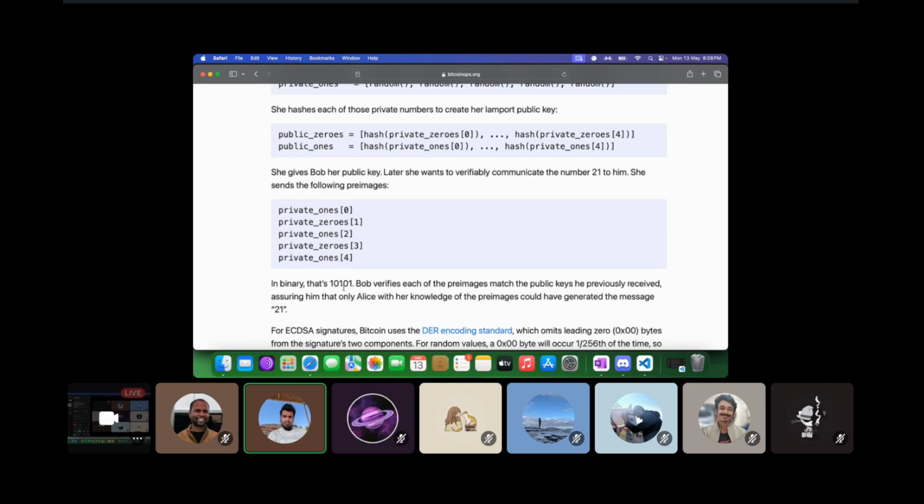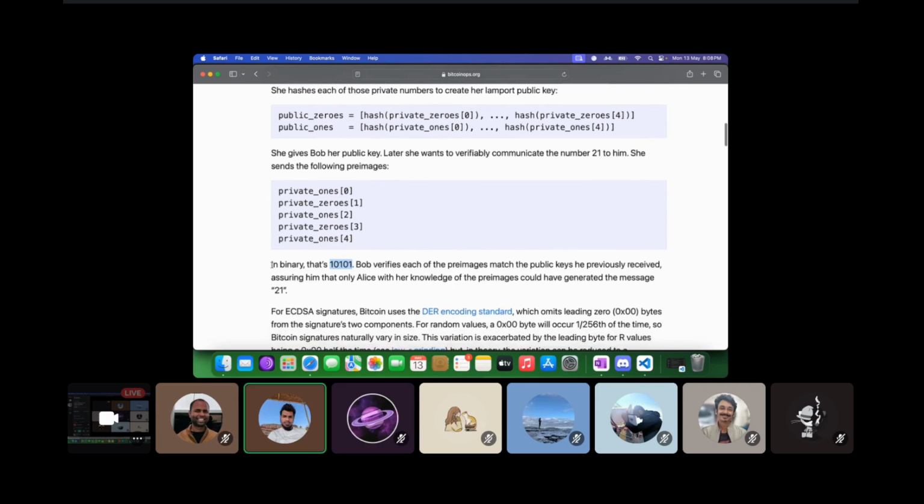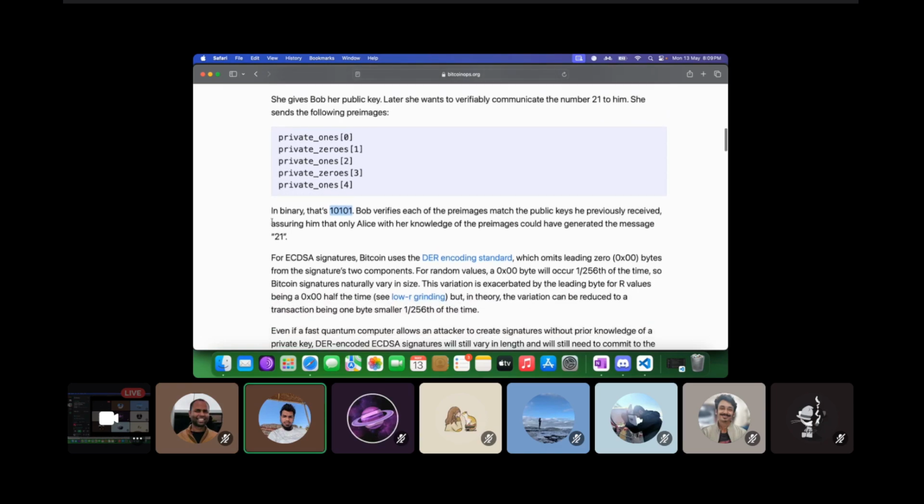That's 21 in binary, right? 1 0 1 0 1 is 21, because this is 1 and this is 4 and this is 16, right? 1 2 4 8 16. So 1 plus 4 is 5 plus 16 is 21. So this is how you convey 21 in binary. And this is how you share the digital signature for it as far as the Lamport signatures are concerned. So 1 0 1 0 1 in binary.